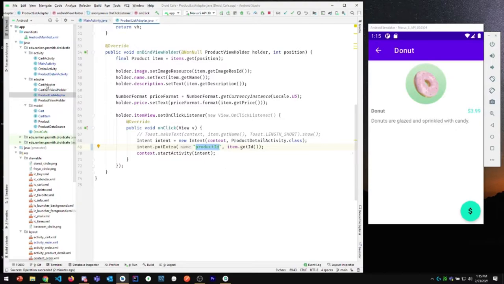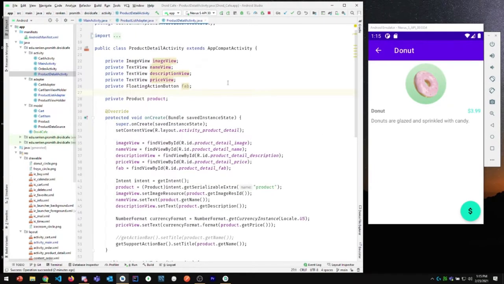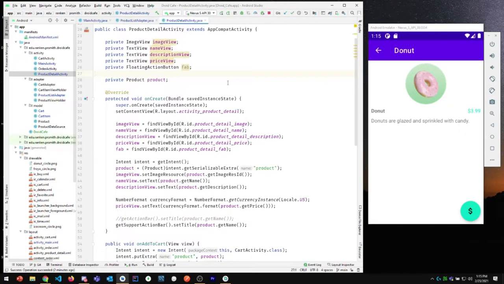Let's now go over to the product detail activity. In product detail activity, we're now going to be receiving not the entire product, but just the ID of that product. So I'm going to change my code here a little bit. You see around line 42.